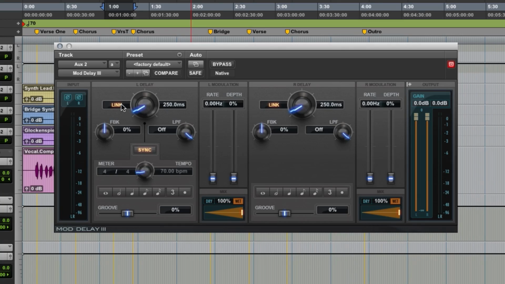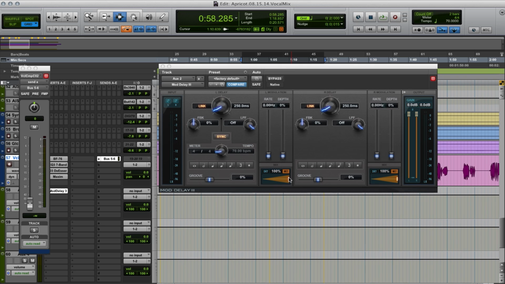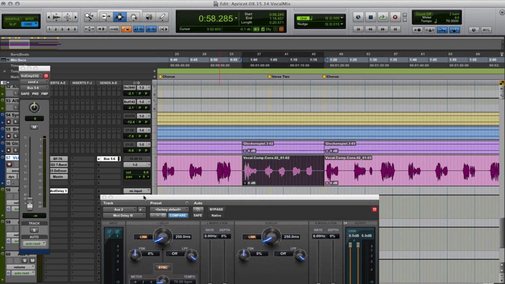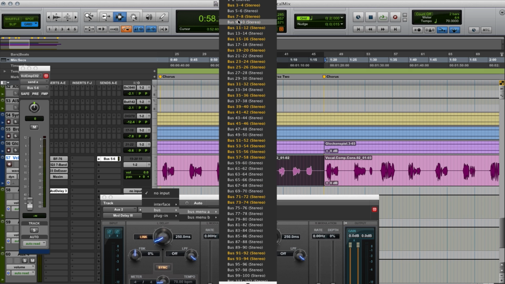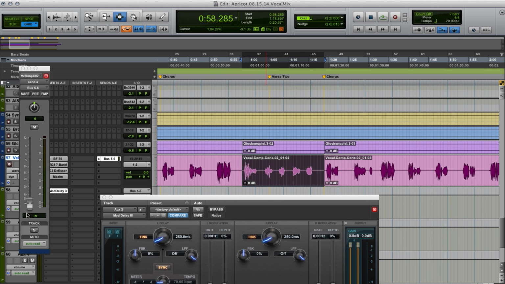And let's find a delay here. Okay, the tempo of the song is 70 BPM. There we have the tempo coming up, which is lovely. Make sure it's set to 100% wet so you haven't got the vocal coming back in the delay at the same time. So let's just see what we got. We're going to input that also to 5 and 6. Let's send some volume to it.